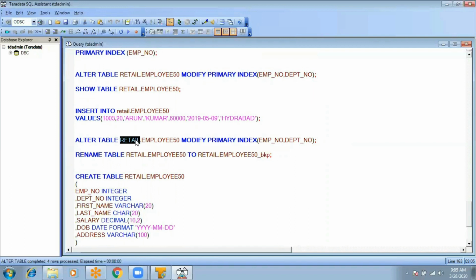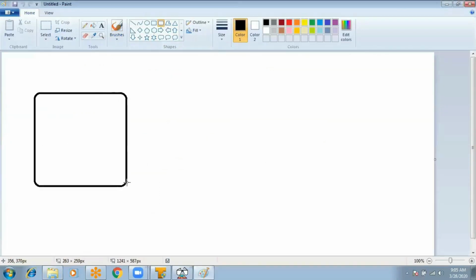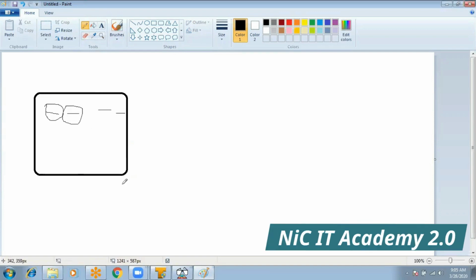One thing is, you create one backup table for the existing table. Here you have the table. It has some data already. Something like this will be a primary index now, but you want to add this column also as primary index. So with the data you cannot modify.